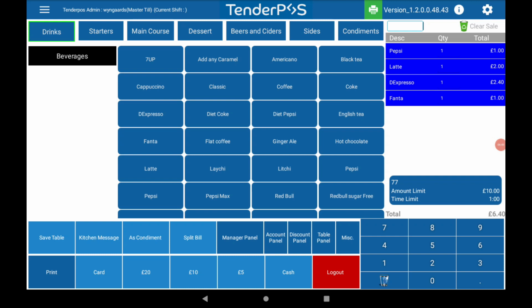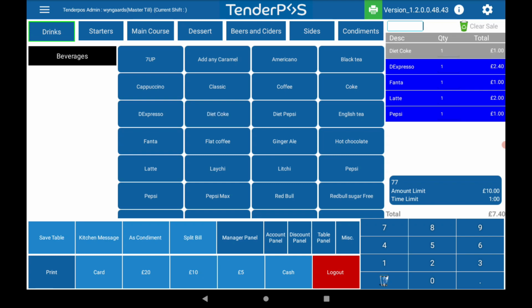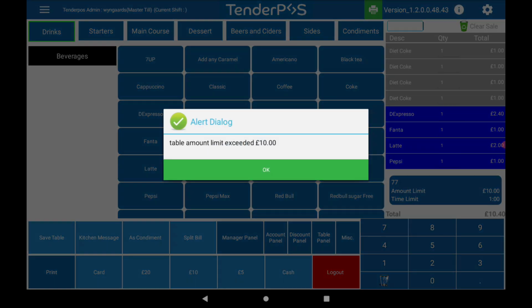And let's see what happens if we add to our table. And look at that, we've exceeded our table limit. Now this will not stop you from using the table, it will just merely indicate that you have reached the limit, and the same goes for the time. So let's go ahead and card off that table.